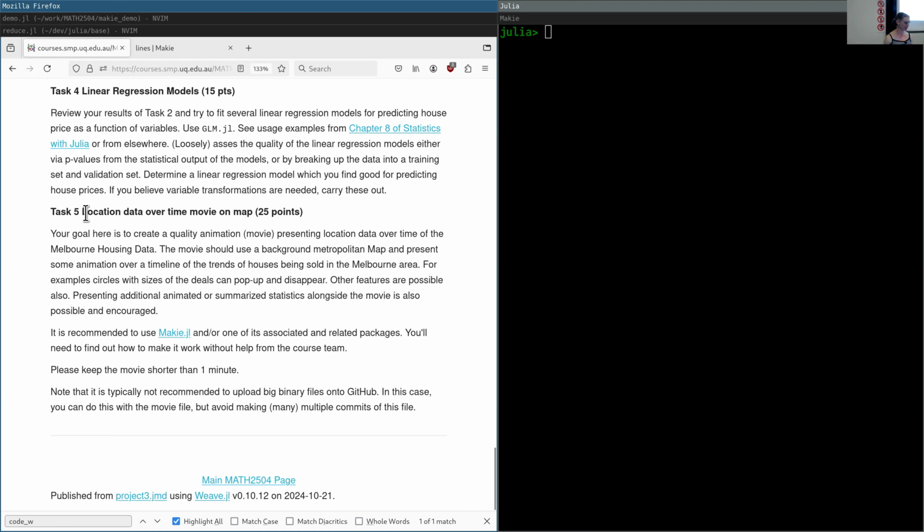So task 5 in the assignment is to plot the location data over time, of the Melbourne housing data. So you might want to have a map of Melbourne in the background and then show where houses are being sold and the prices of them, maybe in some graphical way. So it's recommended in the project to use Makie.jl for that. So I'm just going to give you a demo of how to use Makie for some stuff.